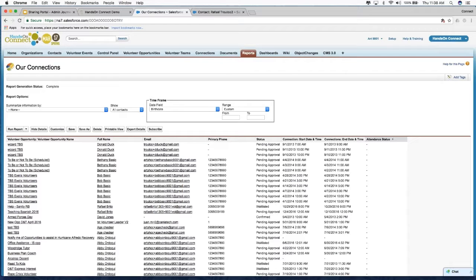For this report, we're showing a list of our connections. So this would be the connections associated with that partner organization. And so you want to provide them the name of the volunteer opportunity that the individual signed up for, the name of the individual, possibly an email and phone number for those individuals, and then the status of those connections. Have they been confirmed? Are they still awaiting approval because they expressed interest? And then the start and end date of those connections, as well as the attendance status. This is a very helpful report for your partners to be able to access information quickly.